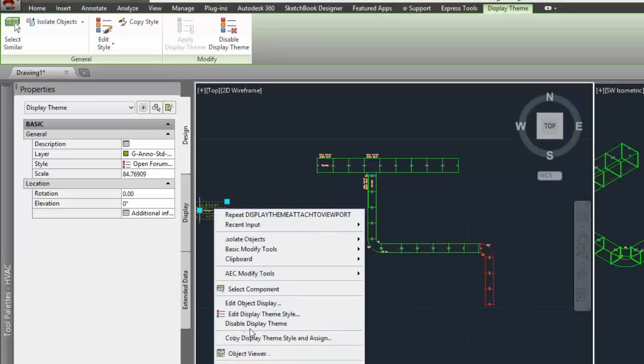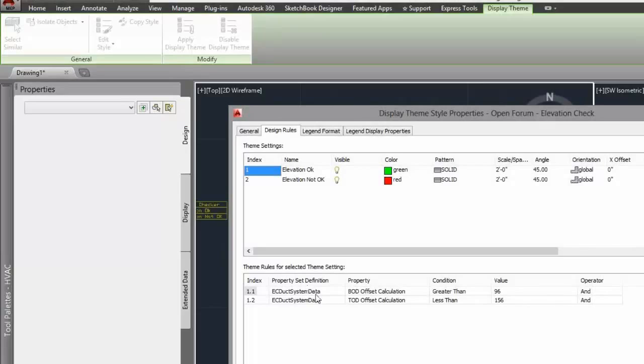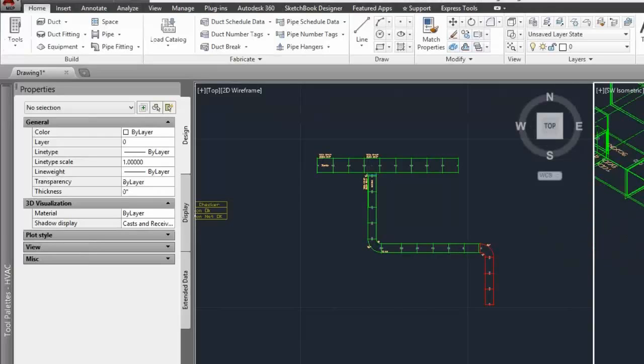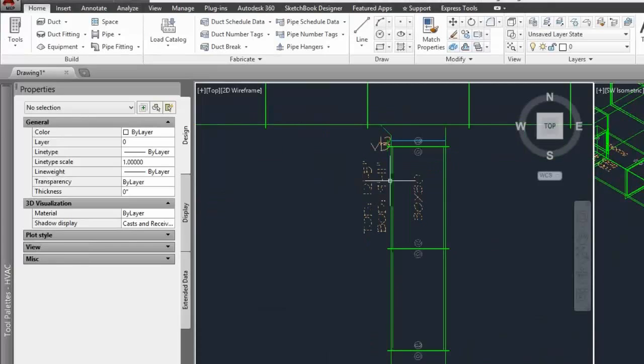If we go back into the display theme style, you can see that here is where I would change the elevation. So if I've come back and they've decided that my ceilings are now at 9 foot and not 8 foot, all I would have to do here is change this value from 96 to 108 and just hit OK. And then if any of these were below the ceiling, it would automatically update. And we can see from this value right here that they are actually quite a bit above the ceiling.